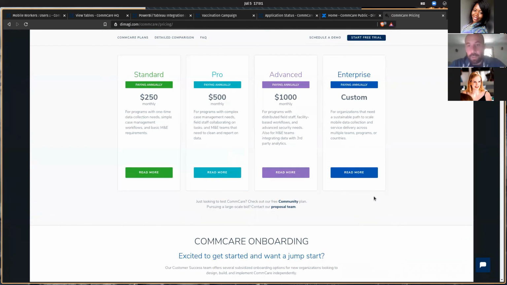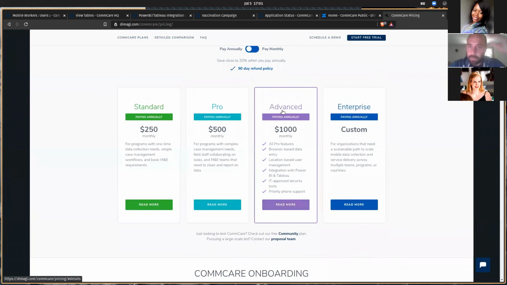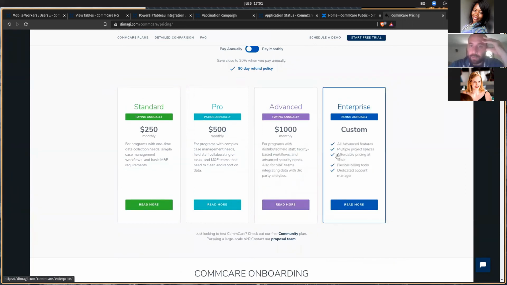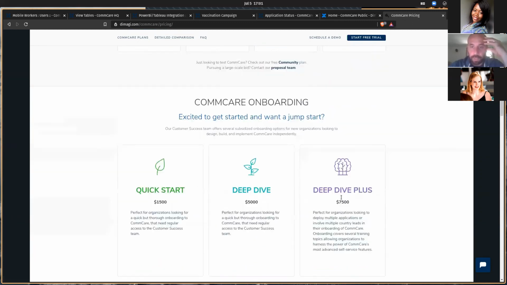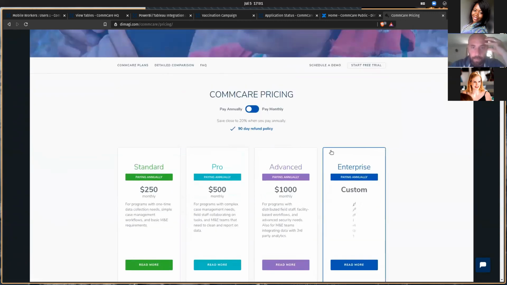Then if you go beyond the biggest plan here, the advanced plan, you can talk to Maggie for a custom pricing based on the number of users, and I assume you could get some bulk discounts if you want to. So that's how the pricing works.